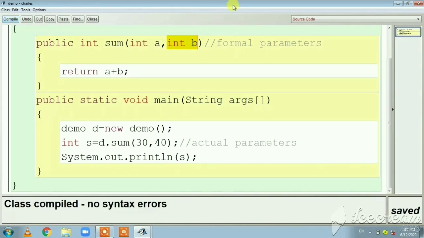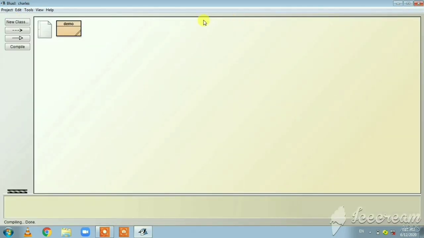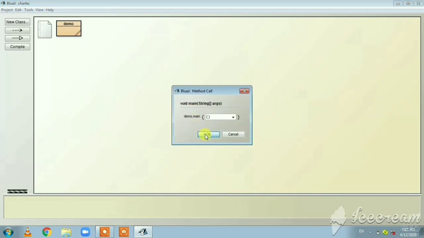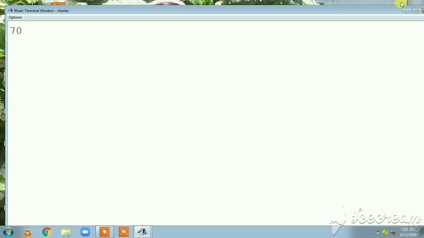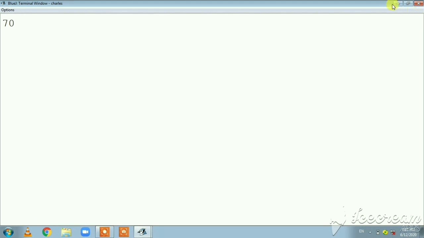I have no syntax errors. Now I am executing the main method. See my output. My output is 70. The a value is 30 and b value is 40. 30 plus 40 is equal to 70.